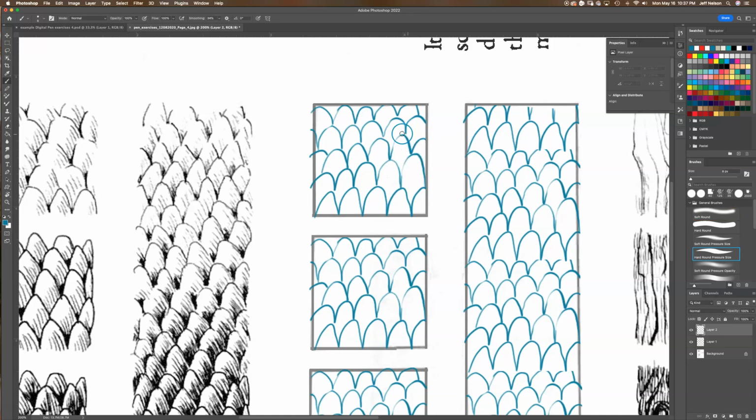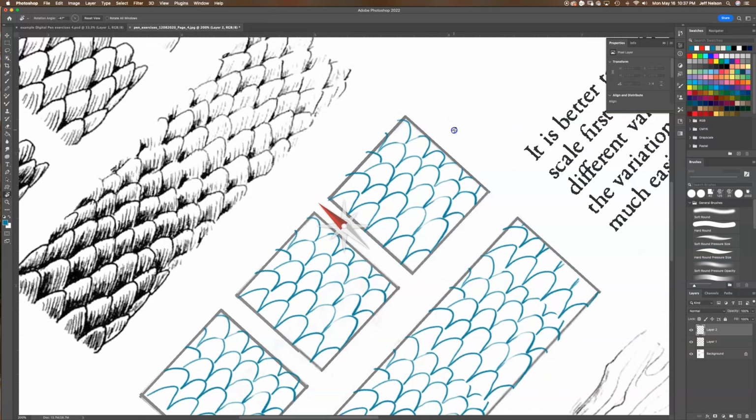Make sure I get my brush. And for this one, what's going to be the easiest way for me? So I'm going to hit R to rotate. So I think that's going to feel the most comfortable for my wrist.